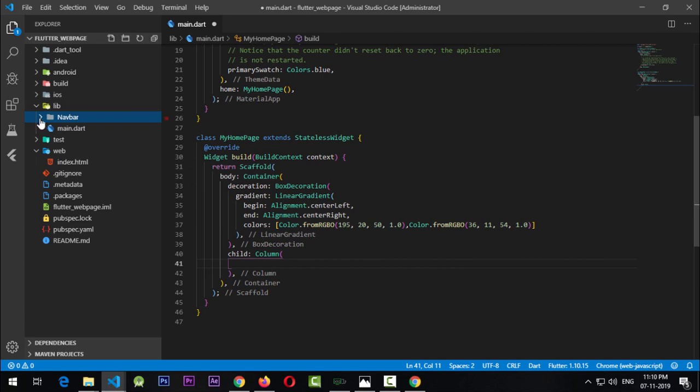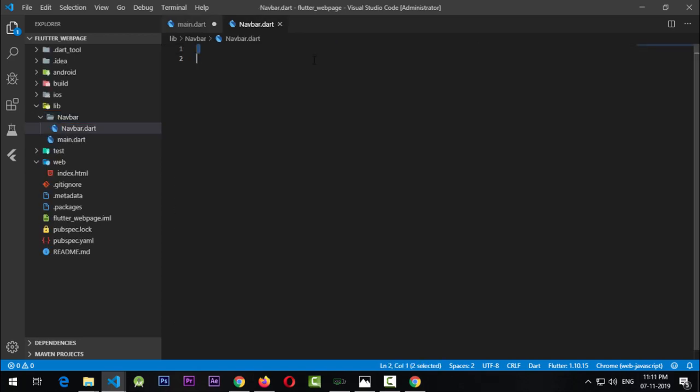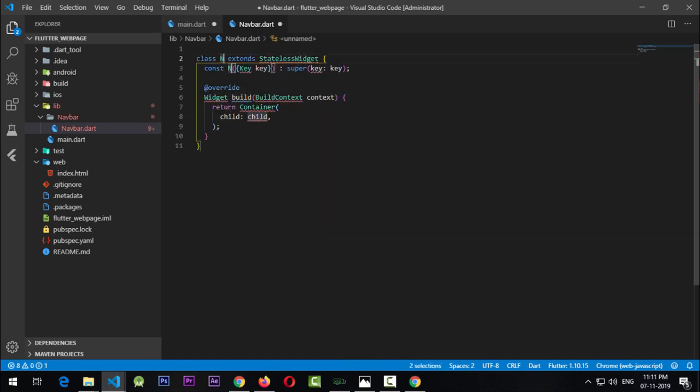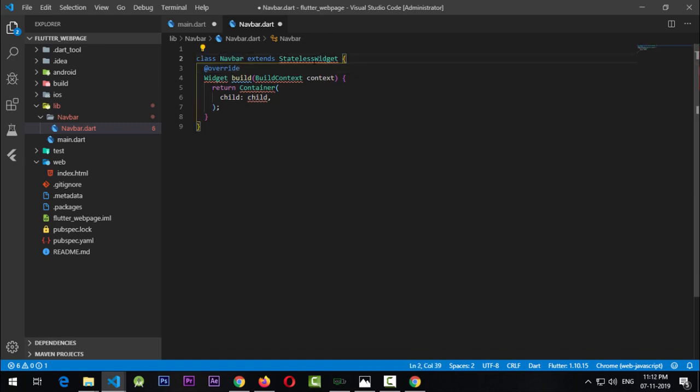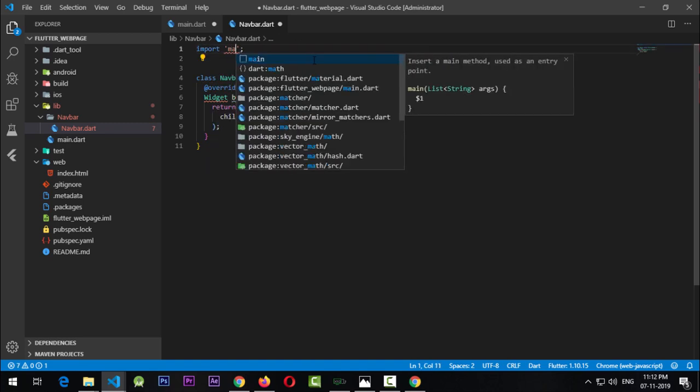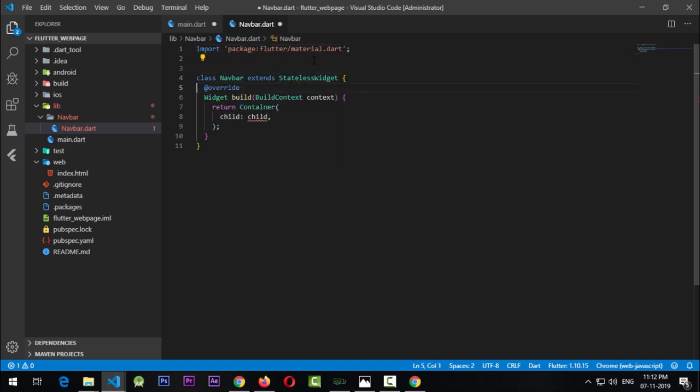Okay, so in the nav bar, what I'm going to do is I'm going to create a new file that is navbar.dart. Okay, so in the navbar.dart, I need to create a new stateless widget that is the navbar. So what I'll do is I'll use the shortcut, add the stateless widget, and I'll name it navbar. I don't really need the constructor. And so basically we also need to import the material. I forgot, well, I'll add the material.dart file here.